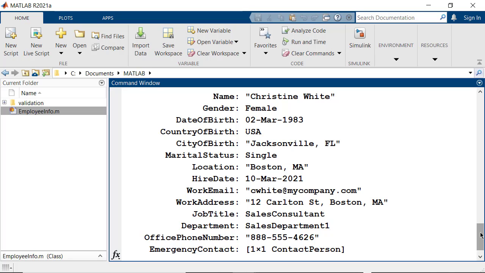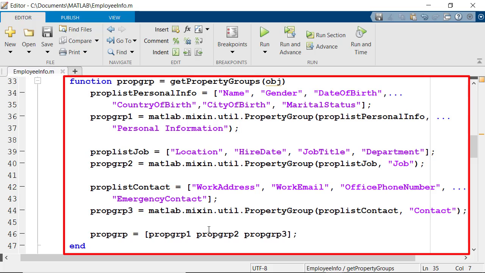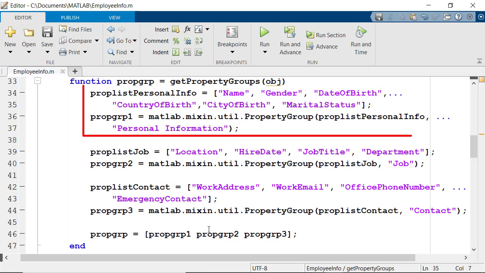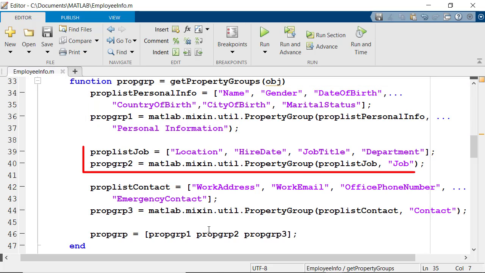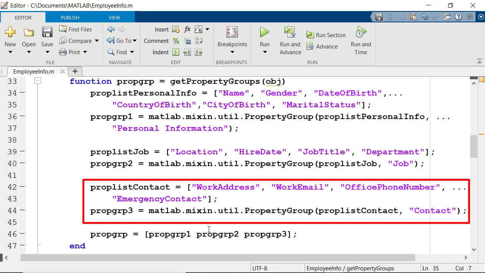If you do need to show a lot of properties, you can arrange them into groups. Let's create an array of property groups and assign titles to each of those groups. The first group of properties contains employee personal information like the name and gender. The second group contains information about the job like the hire date. And the third group contains employee contact information, which includes emergency contact and work address.